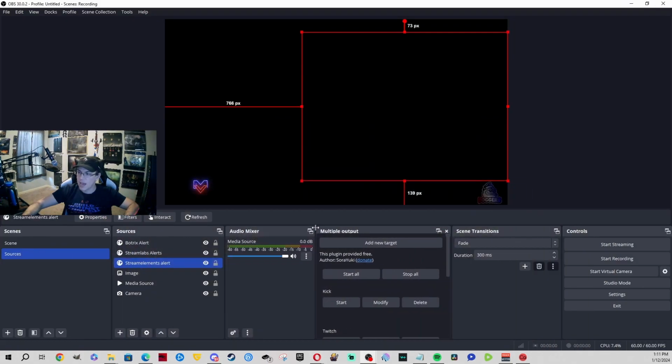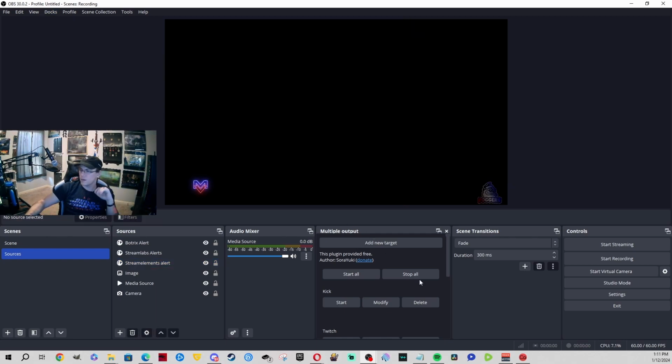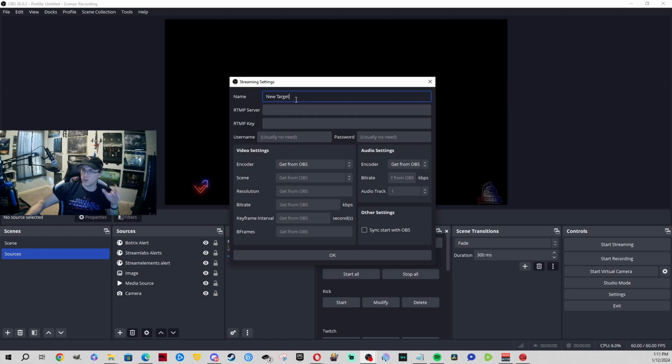Now, as soon as you have things downloaded and installed, you'll notice I have this thing called docks. I want the multiple output dock selected so that you can drag it to an area where you can have it easily accessible if you're adding a new target. And from here, let's say you want to add Twitch. You add new target, just like I showed you in the first video. Find what your RTMP server is, find what your URL is.